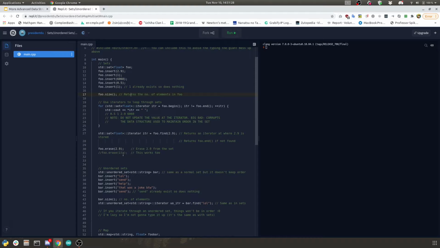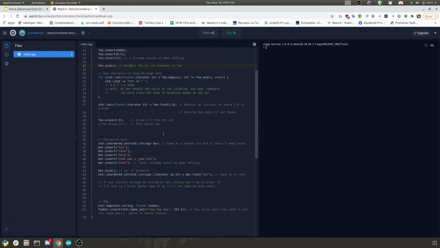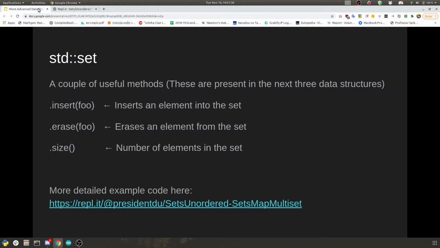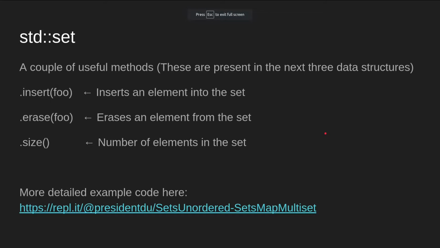And you can also erase iterators as well if you have an iterator to some value you want to erase. And there's also unordered sets. I think he had a slide for that actually. Oop. Maybe not.